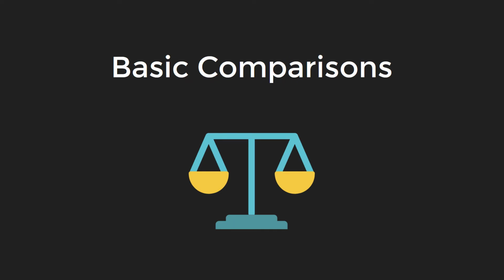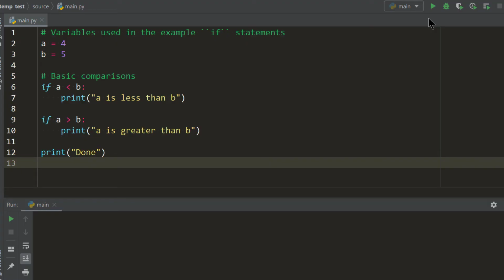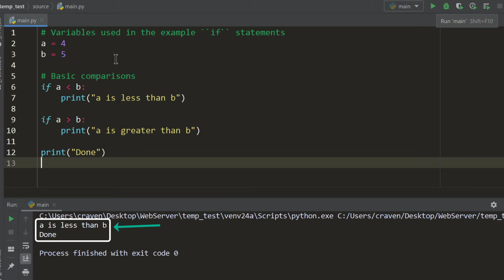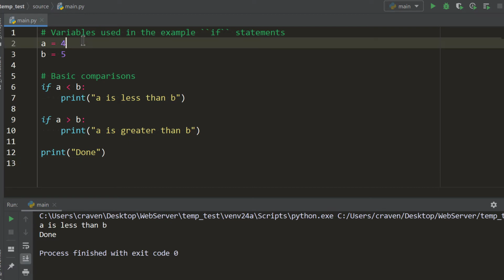Basic comparisons. Here are two example if statements. As you can probably guess, the statements see which variable is smaller and which is larger. Try running the code. You should get output that looks like this. Since A is less than B, the first statement will print out if this code is run. Flip the values and the second statement will run.